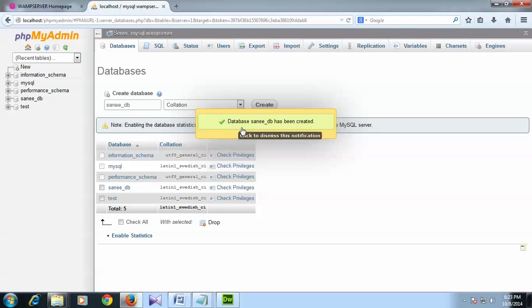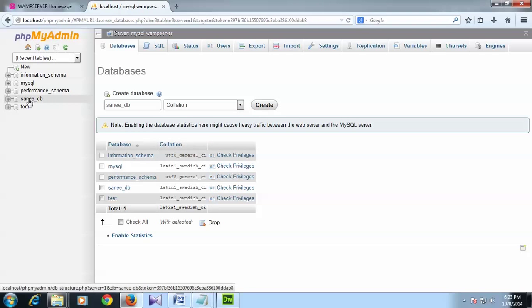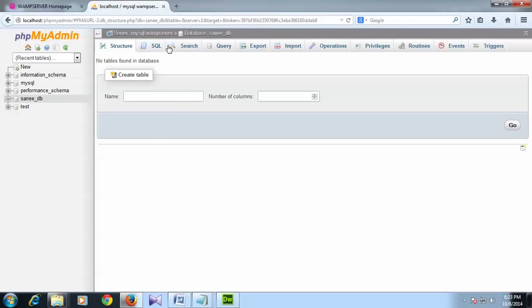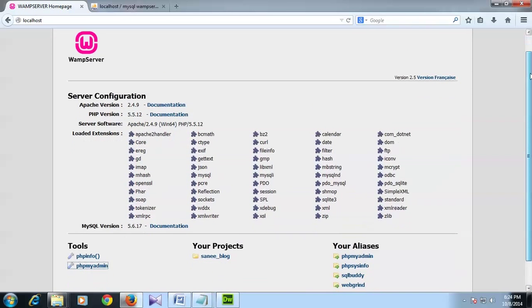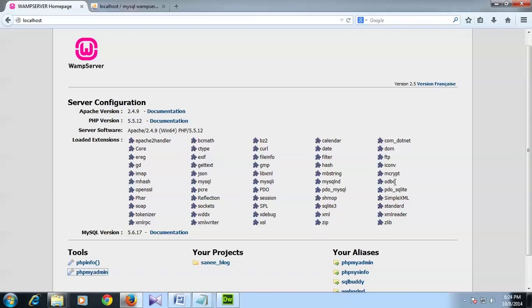It's saying that the database sunny_db has been created. On the left side you can see it just came to the left side. So this is the database sunny_db. Inside, you can see there's no table, but we have just created the database. Now we can use this information when we're going to install WordPress. Alright, so now we are ready to install WordPress.